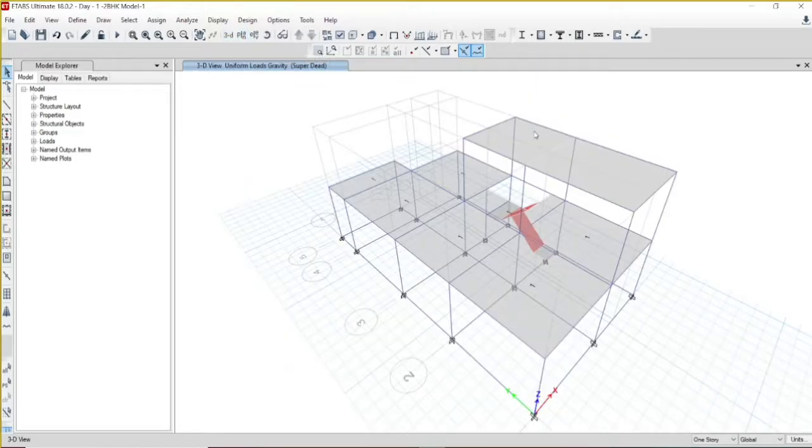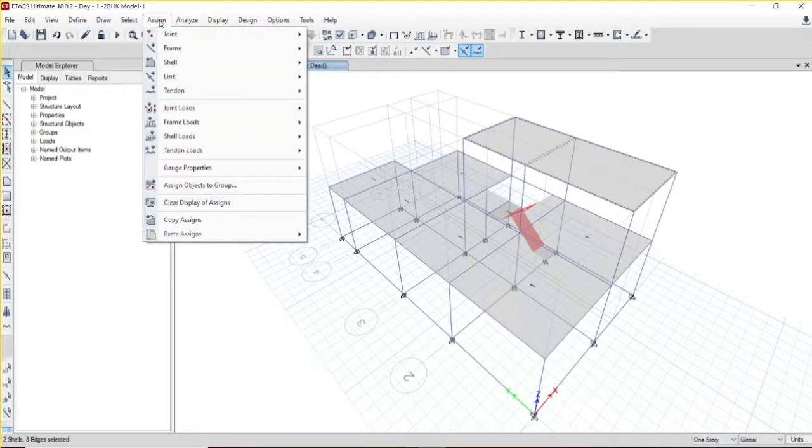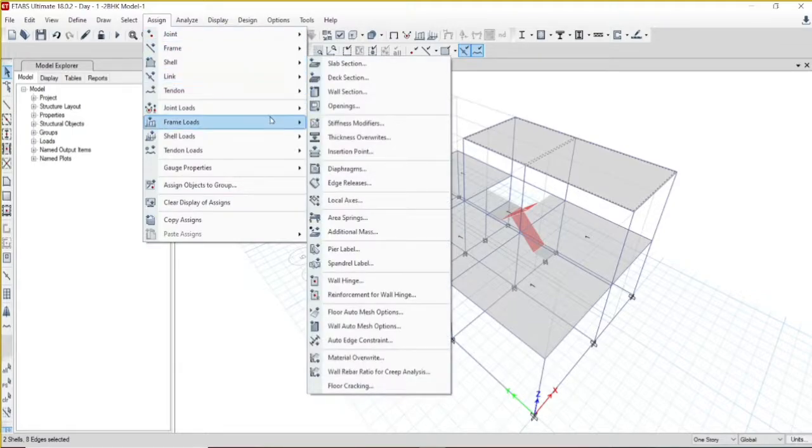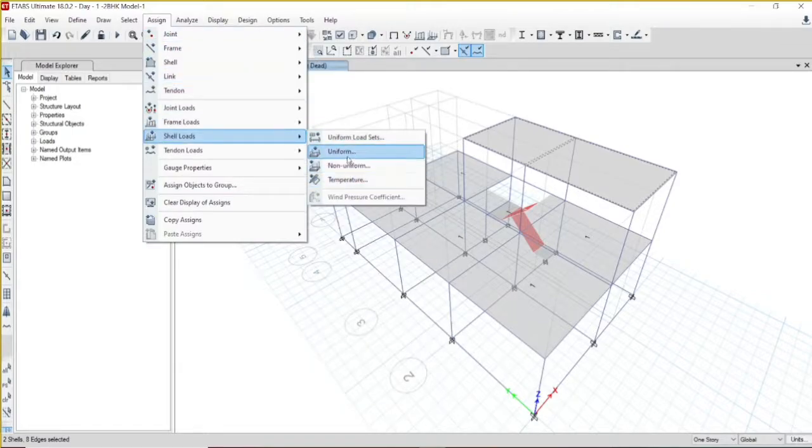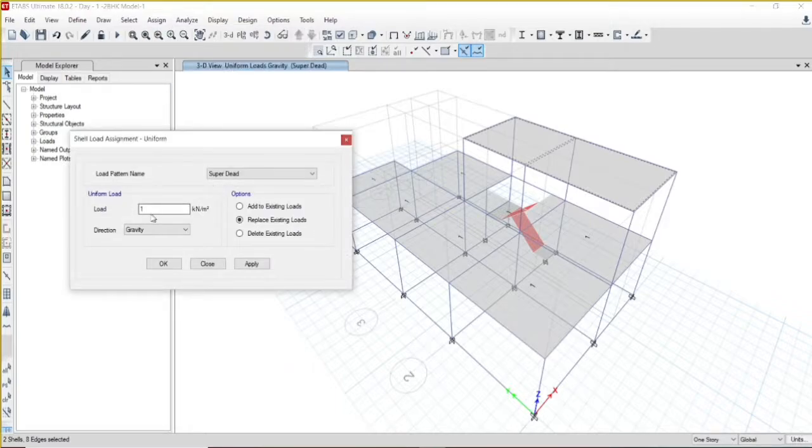We shall apply the floor load, that is the roof. Assigning the shell as the roof load, we can apply. In the roof we will not have any live load, we can apply only the super dead load, roof finishing, and let us take it as 2 kilonewton per meter square and apply. Here we will not have any live load. Okay.